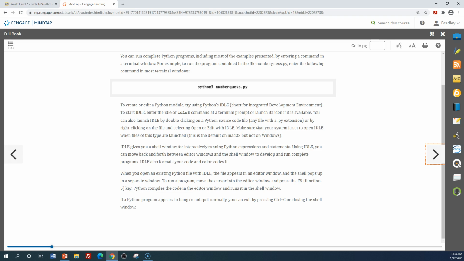What we are doing is working inside a Cengage environment for now. There is also a Python environment, Python's IDLE.